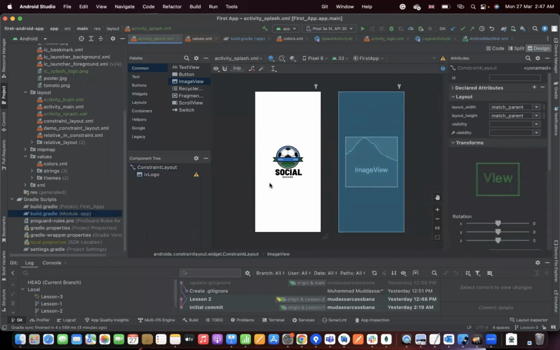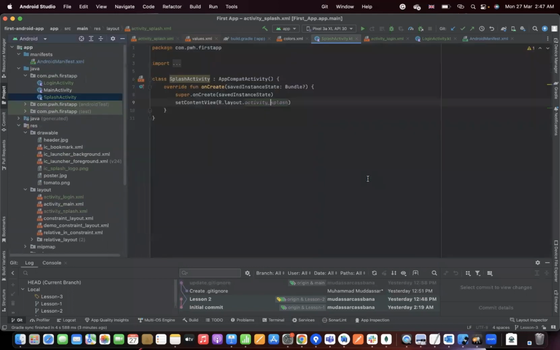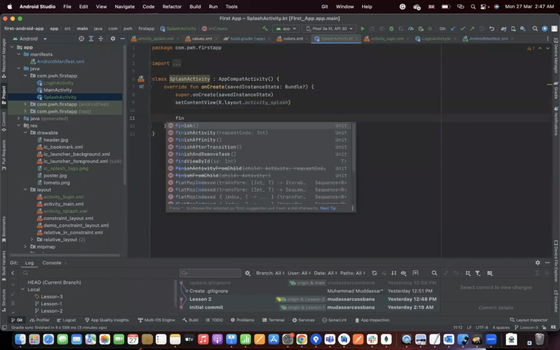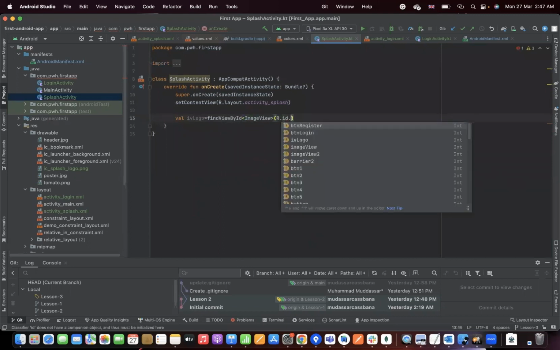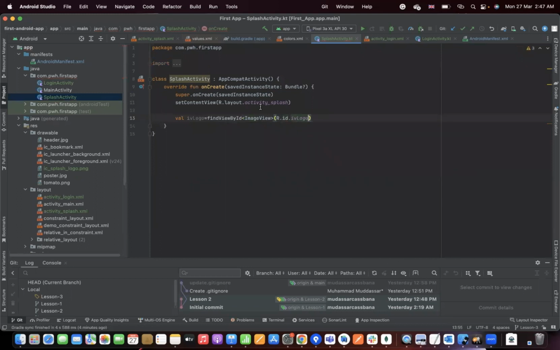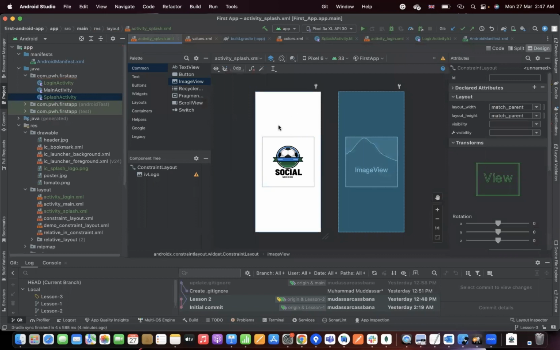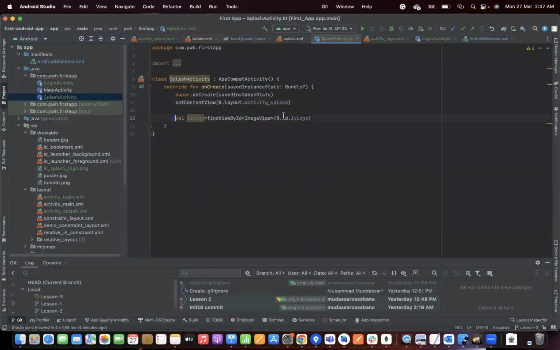Then we will go to the splash activity. I already told you the way of getting the ID. So for example, I write IV logo equal to findViewById, then its type is ImageView. Then I tell the library R.id.iv_logo. Think of it like this: if my screen contains 1,000 views, or 500 views, you need to use 500 lines just for initializing. It's too much.